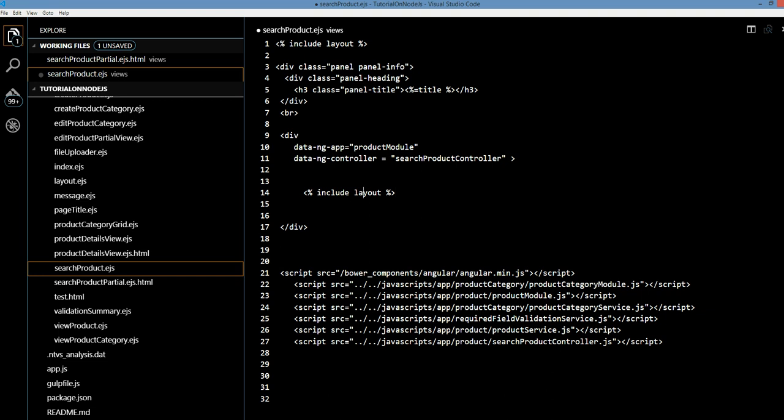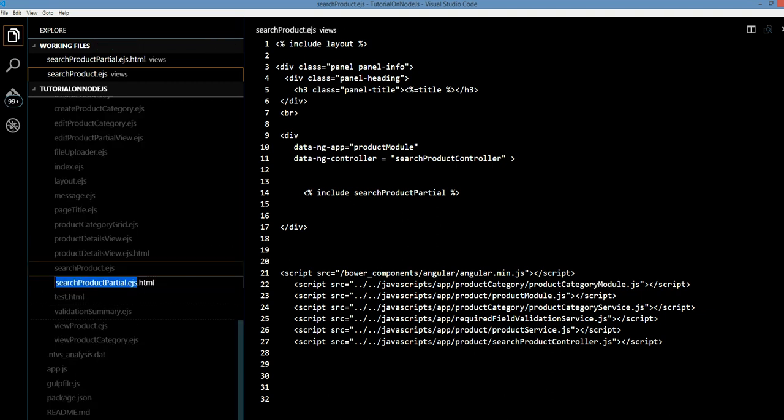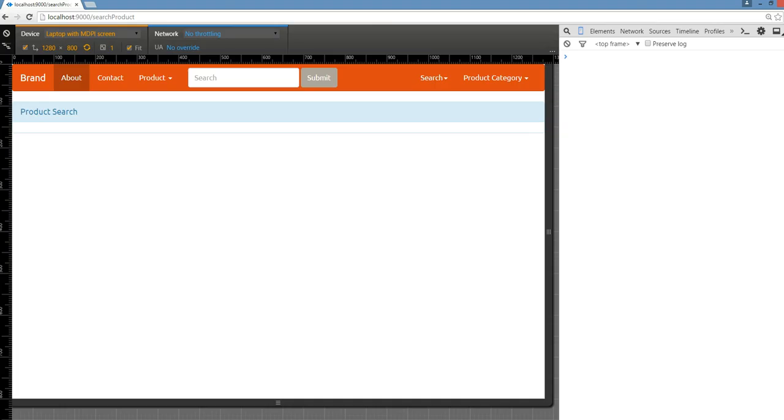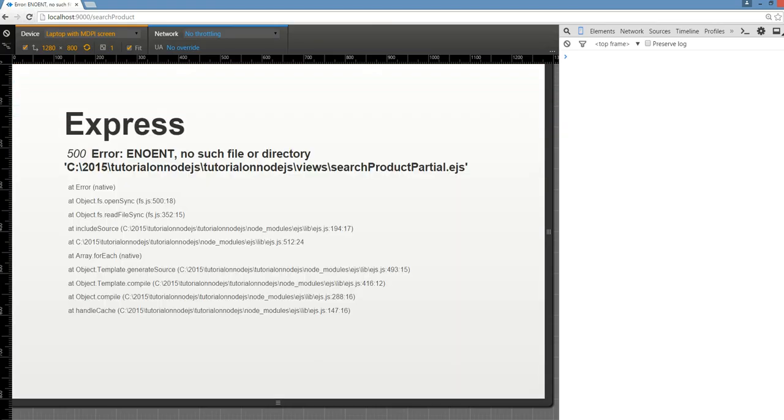Include layouts. It's not going to be a layout, of course, and the name of our partial search page is going to be search product partial. Let's go ahead and save this file, and then change its name to EJS. If I save everything and render this page again in the browser, you will see how our search criteria looks.